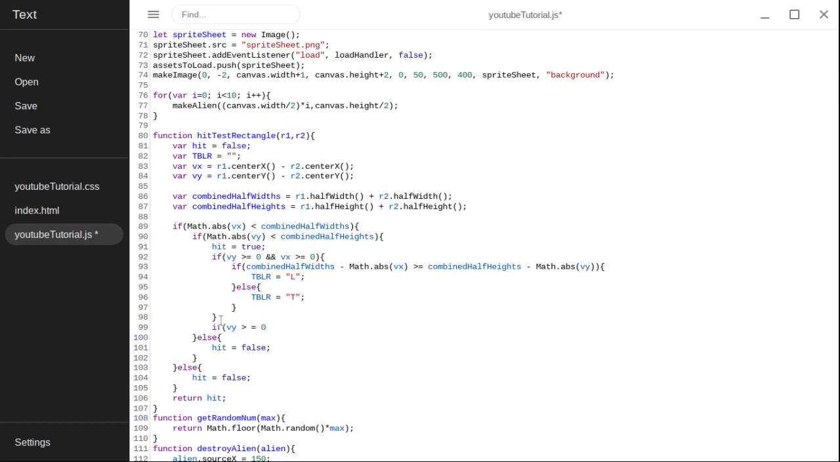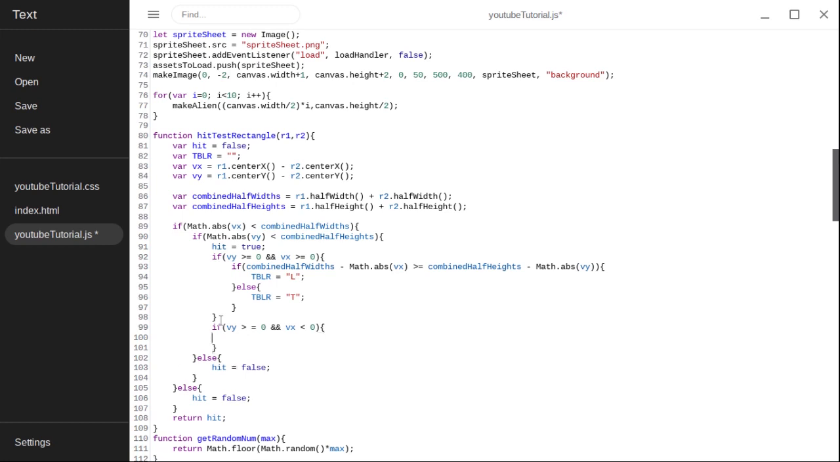Plus, you'll see I put a space in between the greater than or equal to sign. That's a big no-no, and I'll have to come back and fix that in a moment. So I'm checking to see that Vy is greater than or equal to 0 and Vx is less than 0, meaning it is negative. So I've got a positive Vy and a negative Vx in this one.